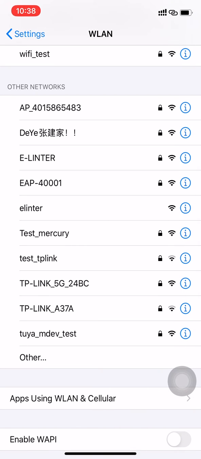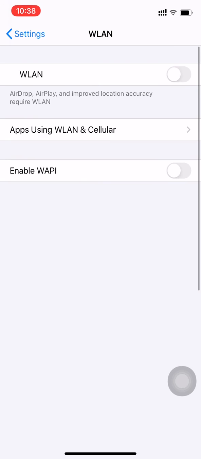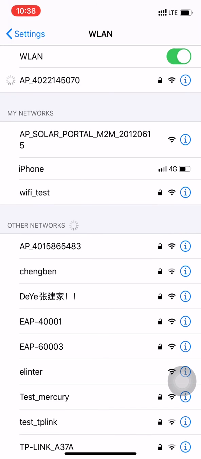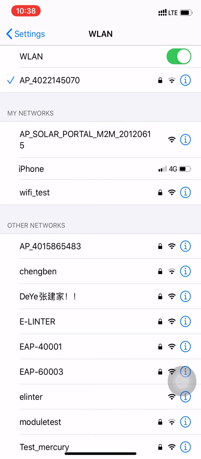Okay, let's connect to the network again. As we can see, it's not here. We turn on, turn off, and turn on again. As we can see, it shows here 5070. Okay, connected. Already connected. Let's go to the browser.